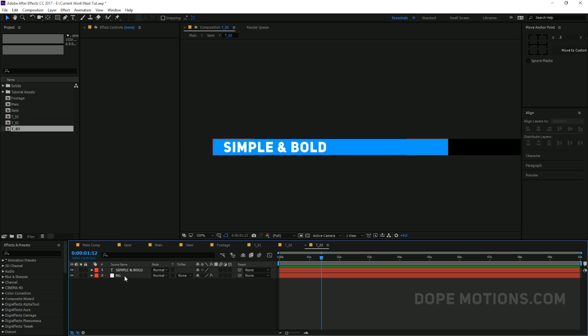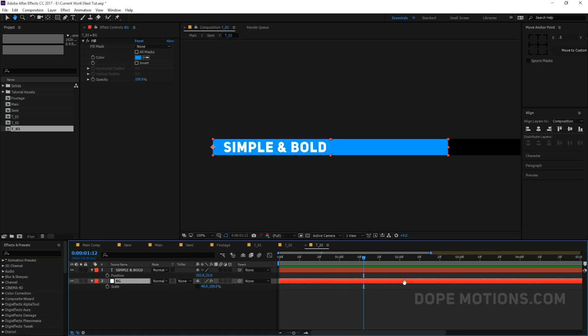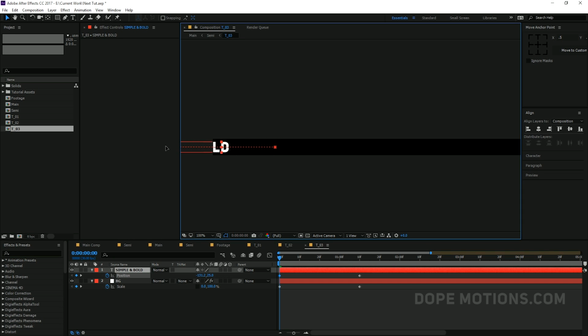So I'm going to animate the scale and the position of the text, scale of the solid layer and position of the text layer. So I'm going to hit P for the position properties, select this one, and hit S for the scale properties. Go to 1 second 10 frames, create a keyframe by hitting on the stopwatch, go to the very beginning and bring the scale down to 0, and bring the position back and position them out of the frame like so.